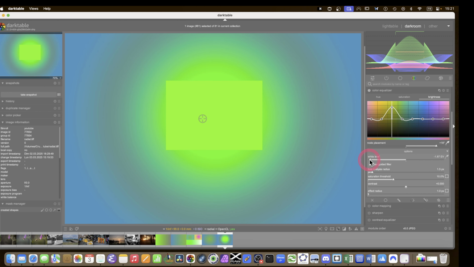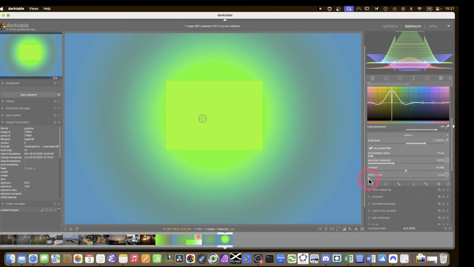Now, in reality, I don't think I've ever used this on a real photo. That's how it works. You see, if I have very bright greens there, then if I move this white level down, it will decrease the maximum authorized value of brightness for the modified pixel. Anyway, let's move that back and look at the effect radius.